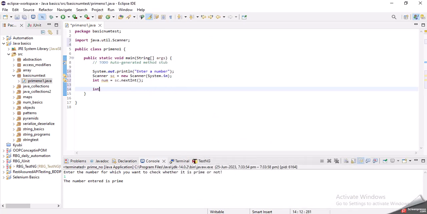So I have entered the number, I have scanned the number, and now I have to declare count as 0, because this is what my for loop is going to use to decide my count value, and based on that the number will be prime or not. So we are going to start the for loop as I said. I'm starting the for loop from int i equals 1 till i less than or equal to num, and i plus plus, right?